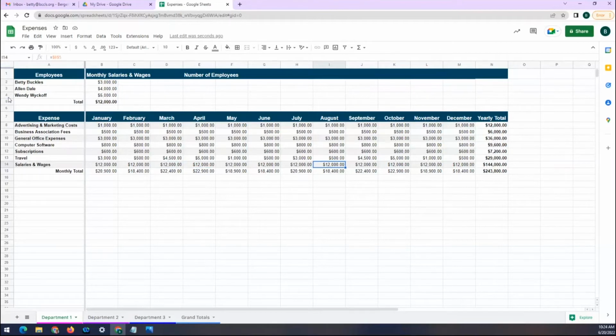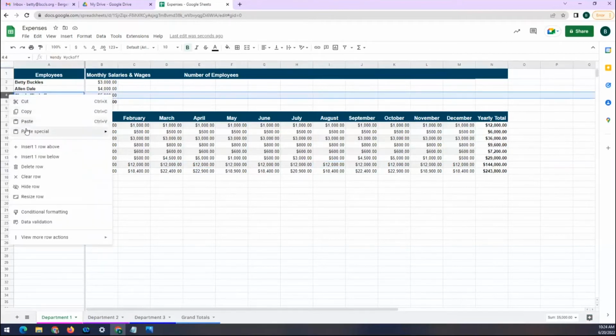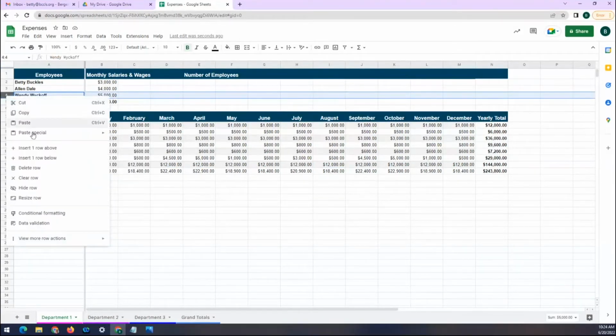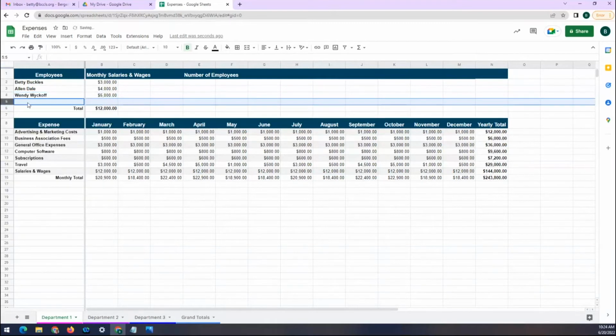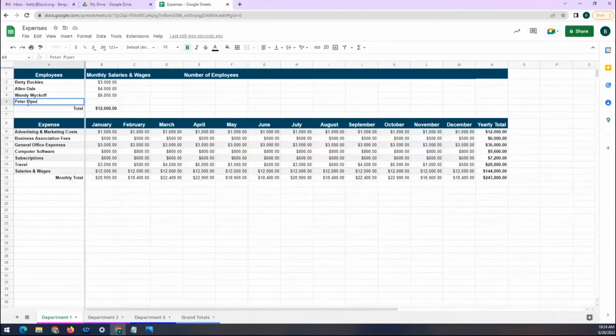So if I were to add a row here, I'm going to add a row. So I clicked on Wendy Wyckoff's row, right click, insert row below. And let's say Peter Piper joins, and he has a salary of $2,500. Automatically has the same formatting. It automatically added it to the formula, and it added up, and then it added all the way across within that row. So we can do the same thing for each department.